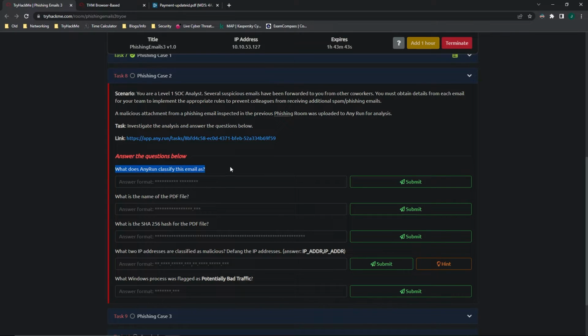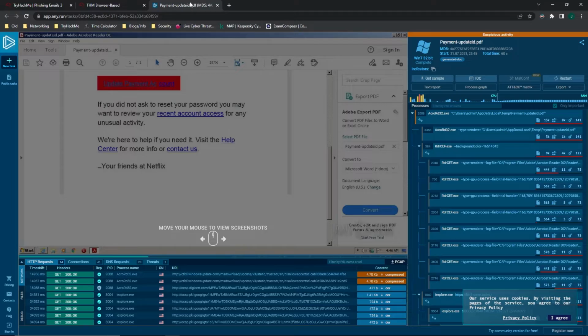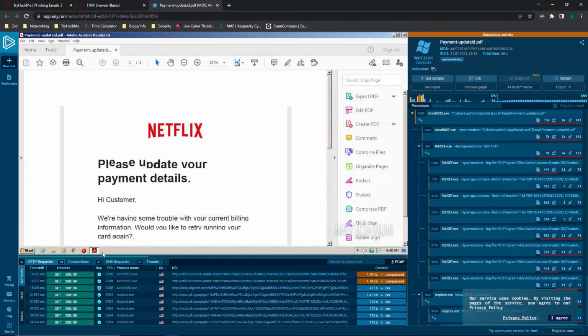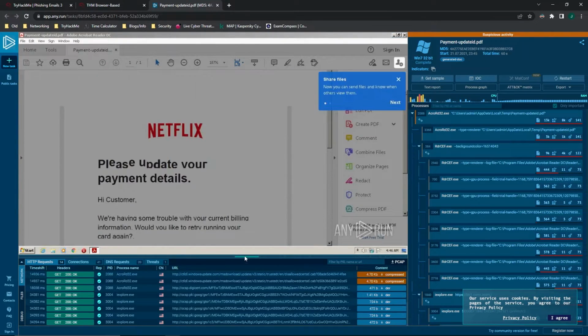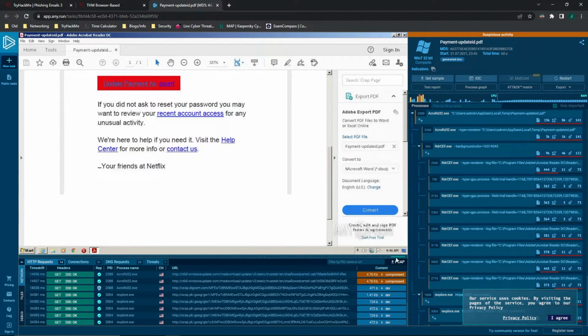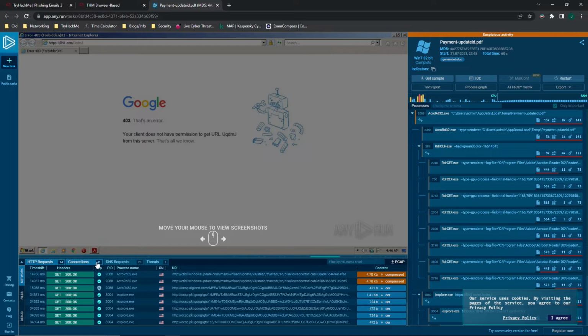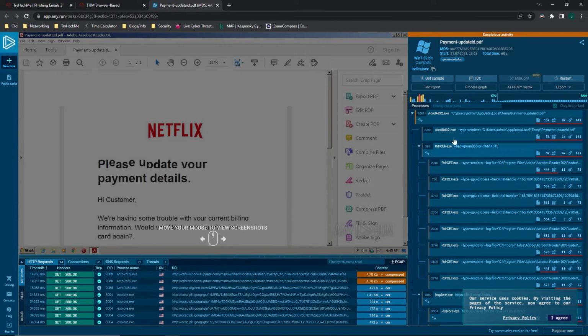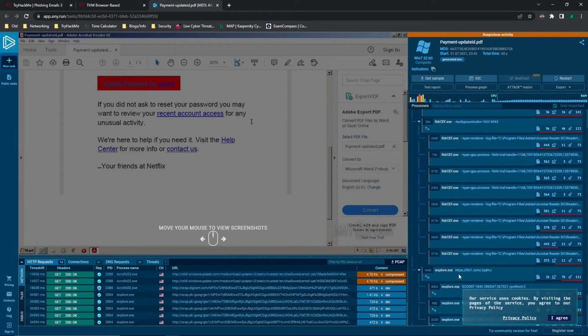What does AnyRun classify this email as? Taking a look at this for the first time, it can look a little bit overwhelming, but it's actually not too bad. If you look down here and scroll across, you can see what the phishing email actually looks like, each little individual bit. And then here you have HTTP requests, connections, DNS requests, threats, etc., etc. And then you have processes involved with it.